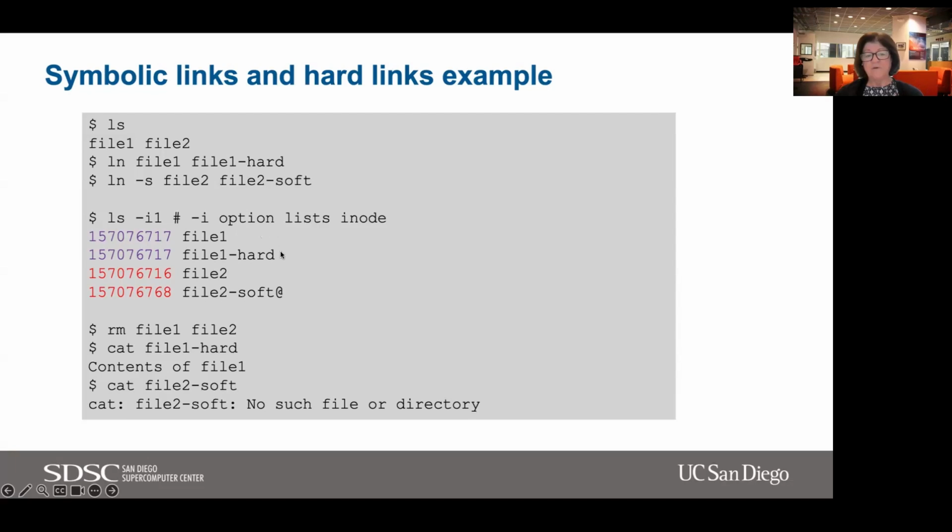And that's how you get the idea that if you deleted file 1, the file 1 hard information will still be there. If I remove file 1 and file 2 and I try to cat the contents of file 1 hard, I get some contents. And if I cat the soft one, though, it's gone. So you can make a permanent inode link for that file 1 hard.